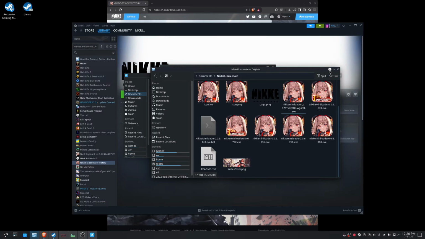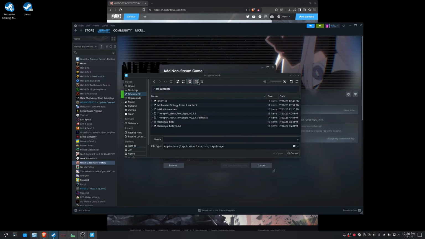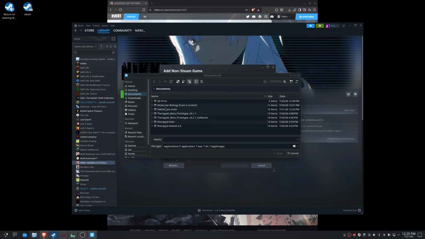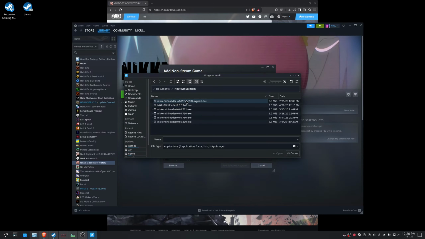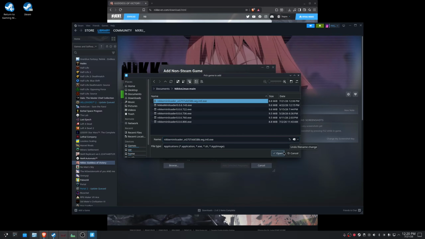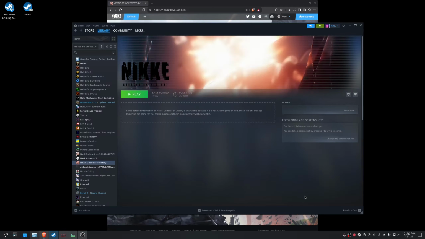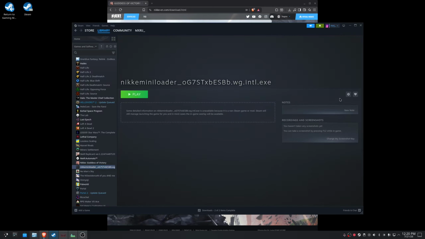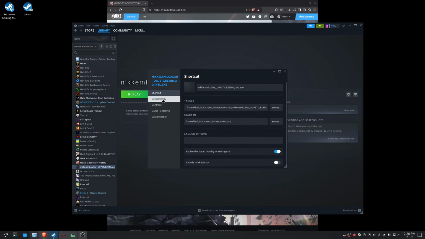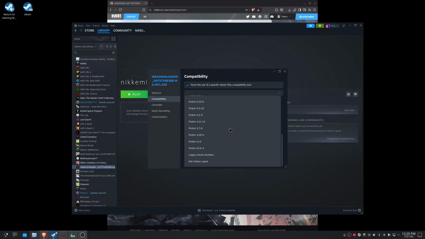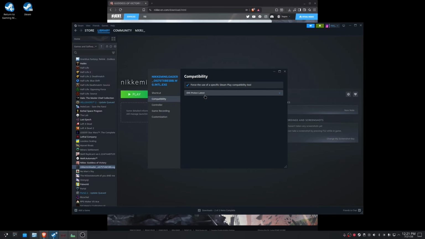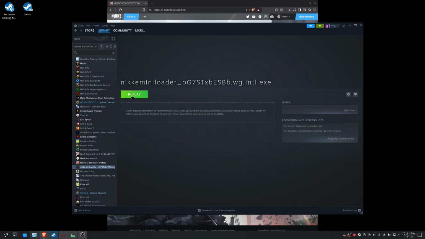Anyways, once you have it in that folder, then you can go back, add non-Steam game, go to that folder, pick the .exe, open, add selected program, and then before launching you'll need to go to properties, compatibility, and we're going to change to the DW Proton latest version. Once you have that, then you can just hit play, and then it'll open up the installer.